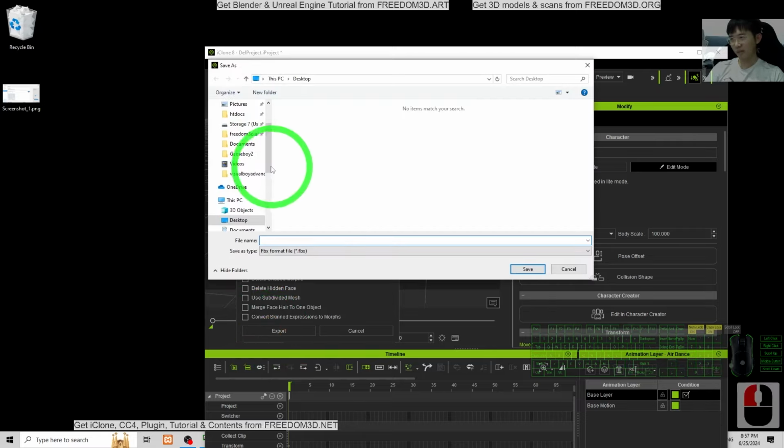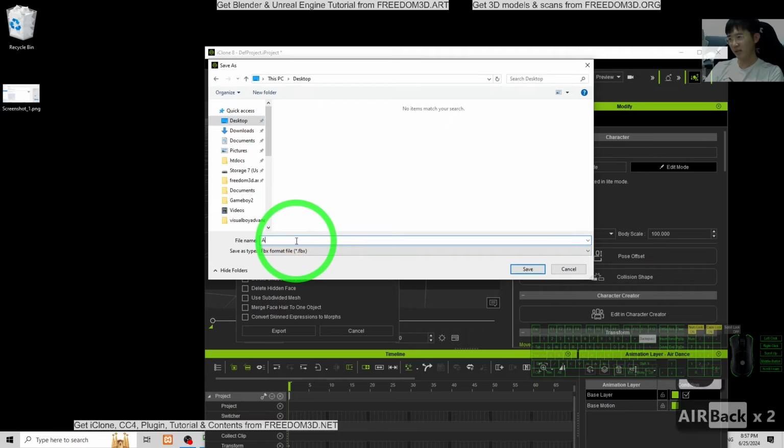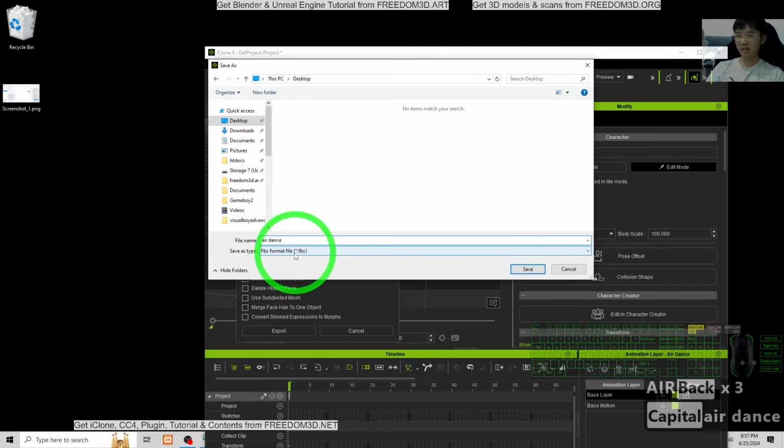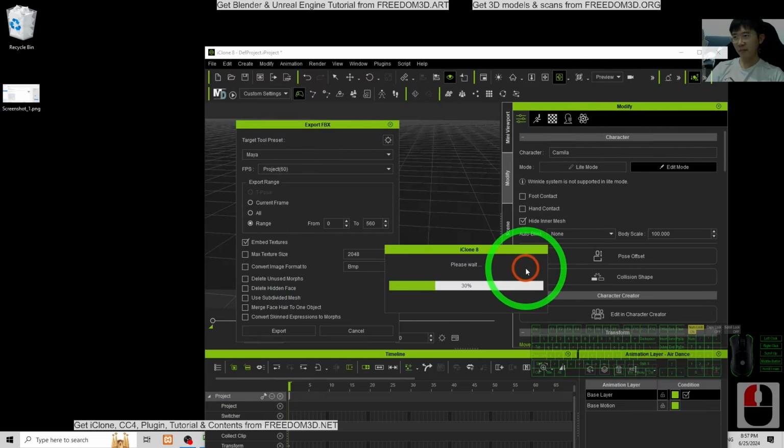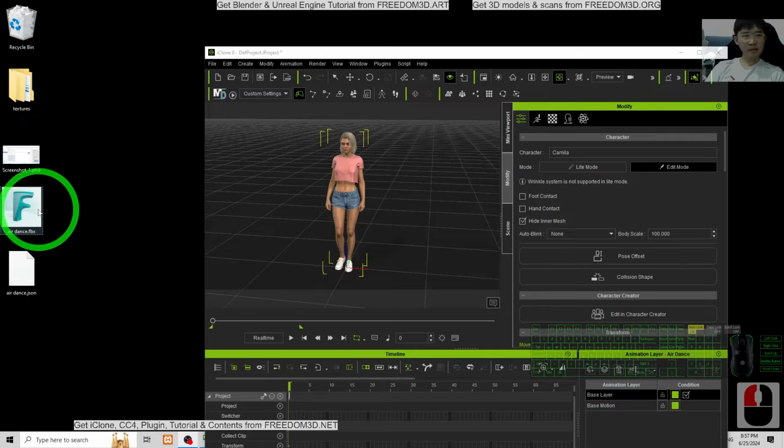Just export as FBX first. As a demo I will export it on my desktop. Name this as air dance. The animation name is air dance. I click save. It is going to export to the desktop, just wait a few seconds. Now you can see the FBX is already exported. This is the one that we are going to import into iClone 7.